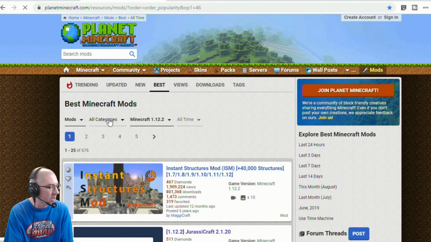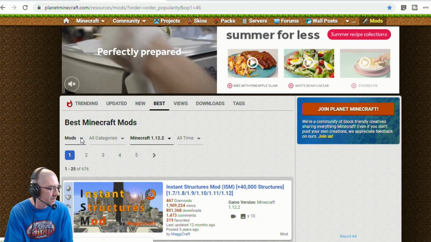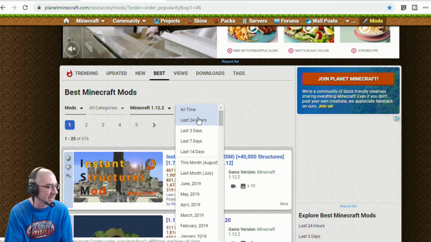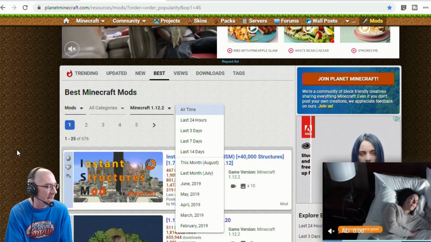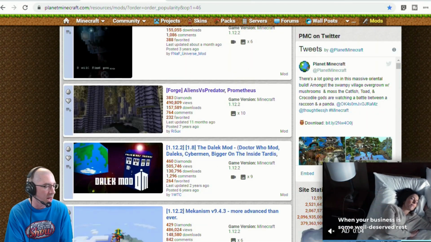And then you can sort by categories, you can sort by types, and then you can sort by time. So if you want something really recent, or if you want to go back and find something, you can just scroll through and find one that you like.